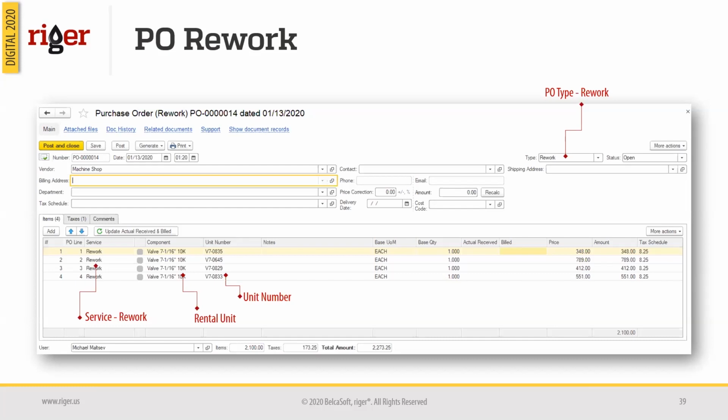So the rework status is generated like pure rework. Here we have type rework, which differentiates it from the standard purchase order purchases. And we have two columns, services and components. So these services will be rework services, which we will use for rework. It could be reface, recut, I don't know. You can sort them by different services required from the machine shop, and you assign a particular unit number for each line.